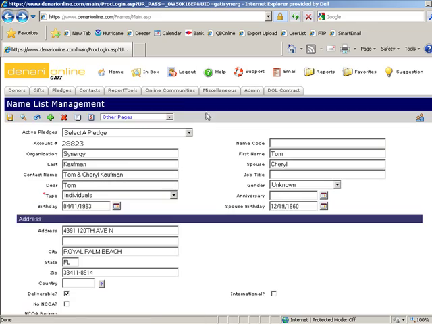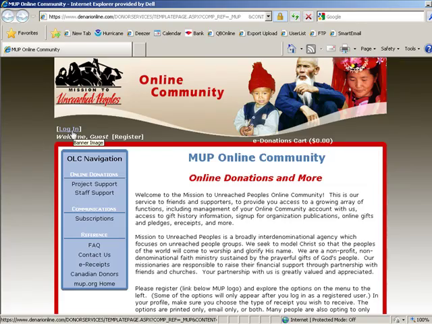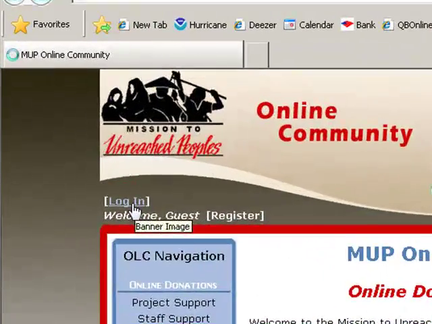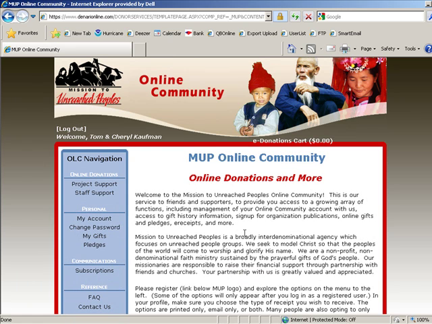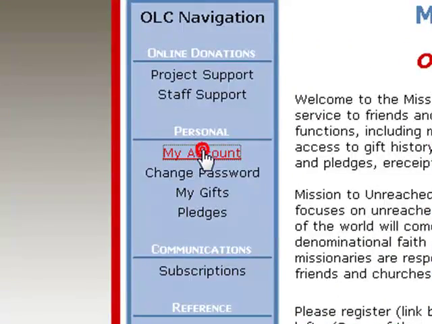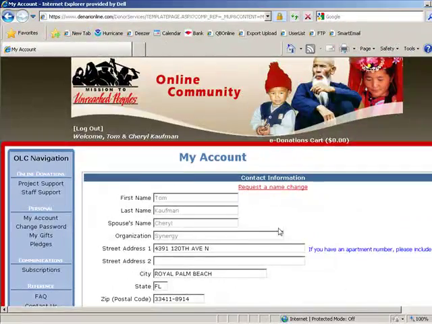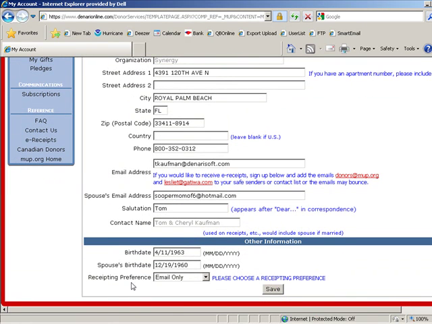Let's take a look now at that record through online communities. And the first step is for them to be able to log in. Standard e-commerce characteristics. Now they're logged in, and again you see the look and feel here is quite different. Many options to do many things, including my account. This is where they could change their name and address. They could put in an email address, birthdays, a receipting preference. So we see that it becomes a much broader scope where it's much more self-service.